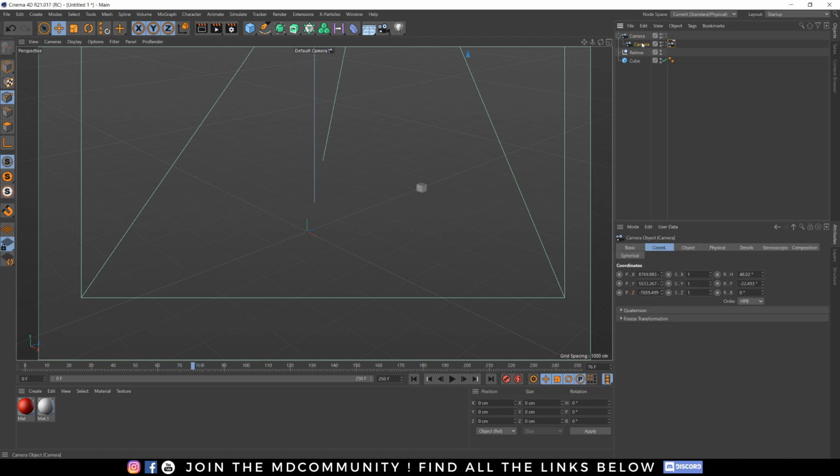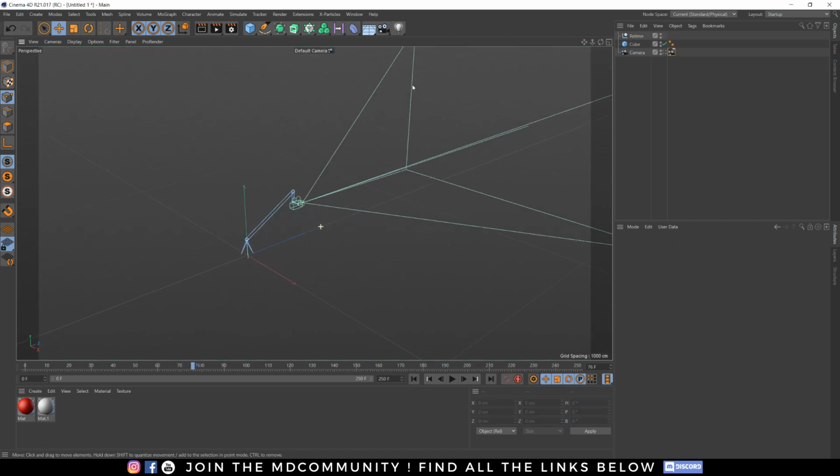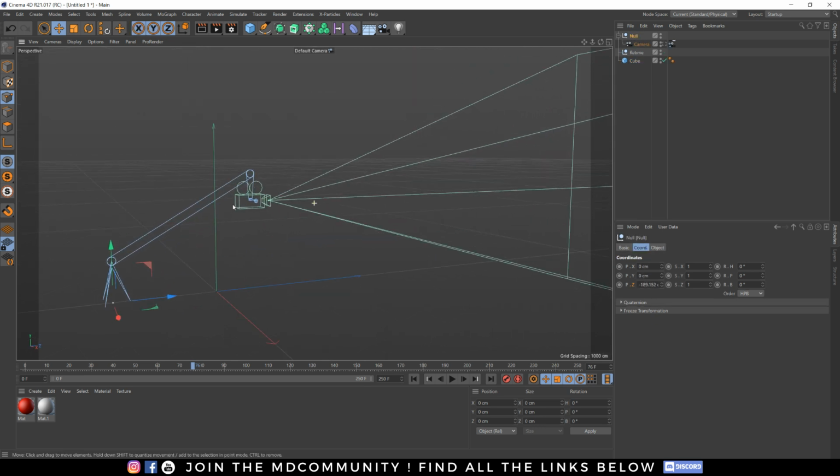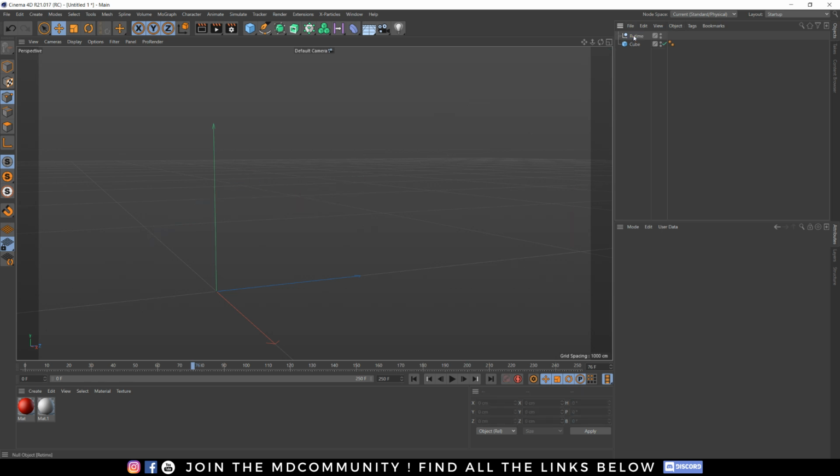That's a great little tool that you can add in a null to control it, move it, and it will add some constraint to that. But you have more tools than that.